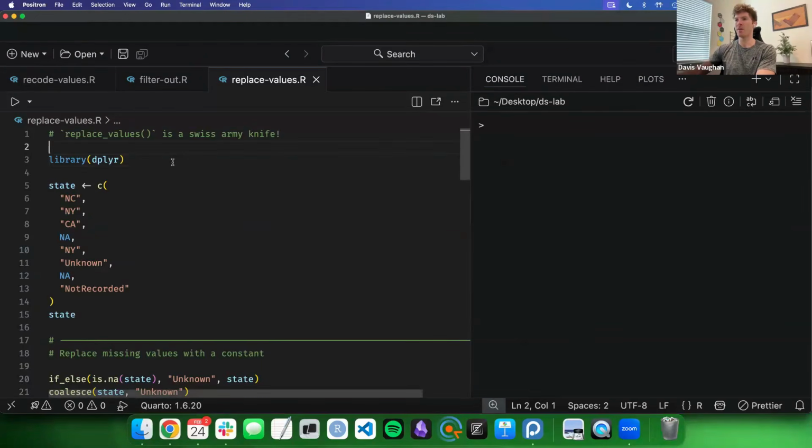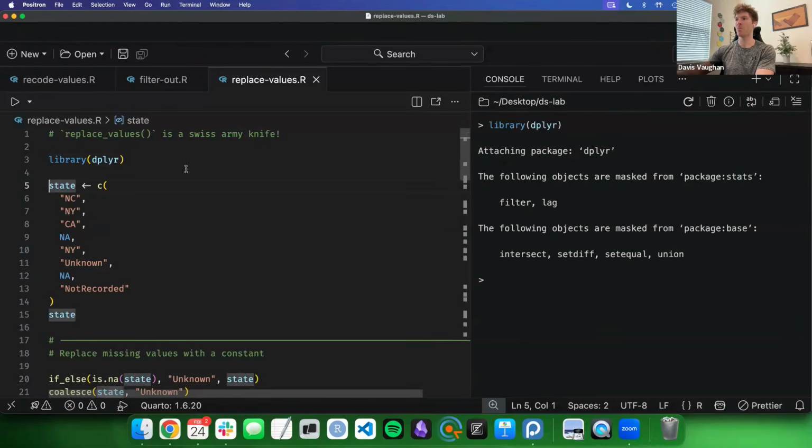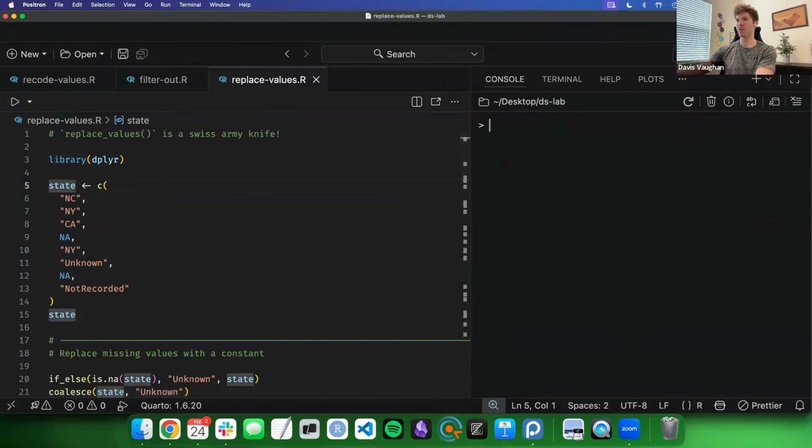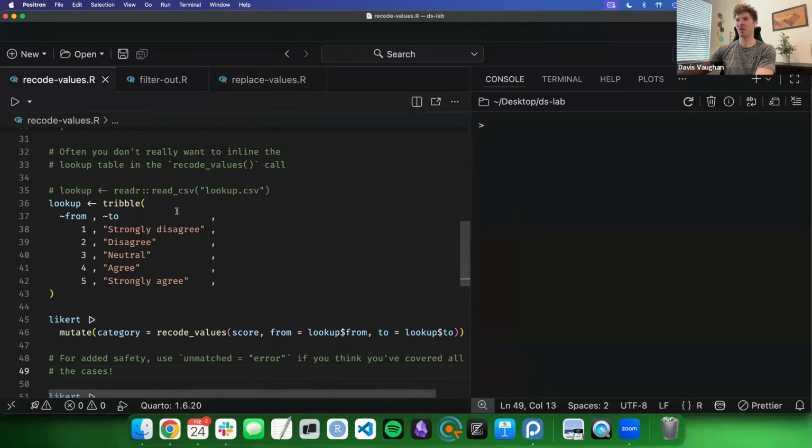Yeah, so we added recode values, which is useful for replacing every single value with something else. As we saw over here, when we were recoding, we replaced every single value in score with something else. Like 1, 2, 3, 4, and 5 all got changed to some other value. And in particular, the type changed as well. It was numeric and then it became a character.